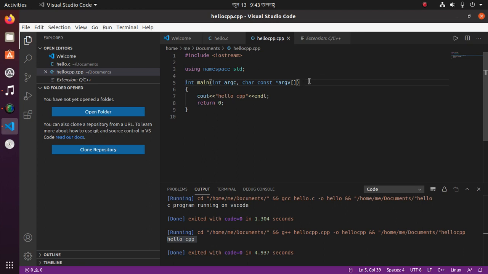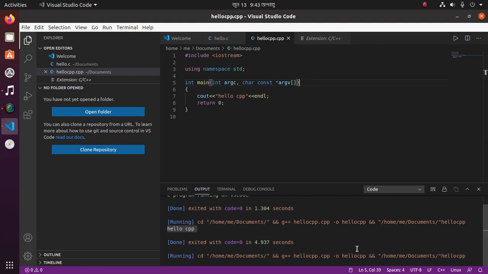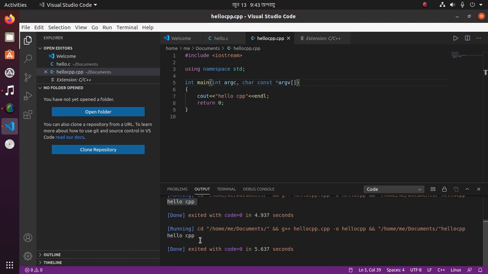You can run this by command from keyboard. Here you see Ctrl Alt N. So run again Ctrl Alt N and compiling and running this one.